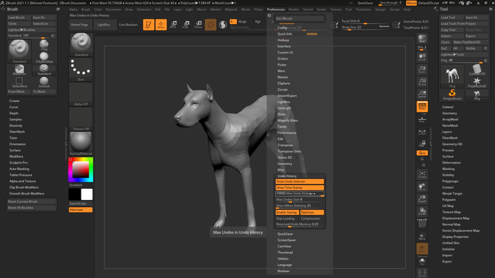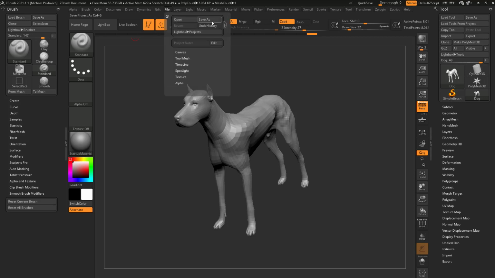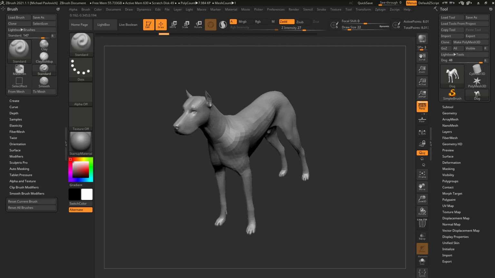You see Max Undo History is here at 10,000, and in here, Enable Saving is turned on, so when we go up here to File, Save As, it will save your undo history if you have this clicked on. By default, it's not clicked on. Storing your undo history, especially if you're using things like morph targets or, when we get into history project, control tapping in your history, that's gonna save your model state right there.